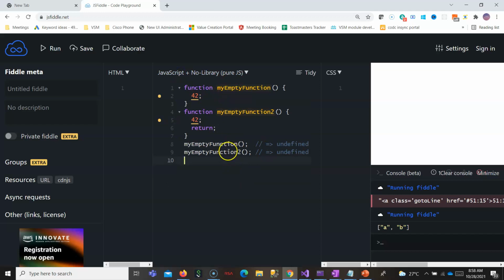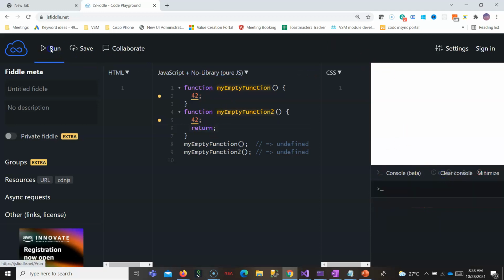Okay, this is an empty function, right? Even if you have something like 42 here, if you don't return 42, it will not be returned from the empty function. So there is no implicit return. Whatever you return only will come back when you call that function. If you run this function, it will be undefined only. Okay, it will not print anything.